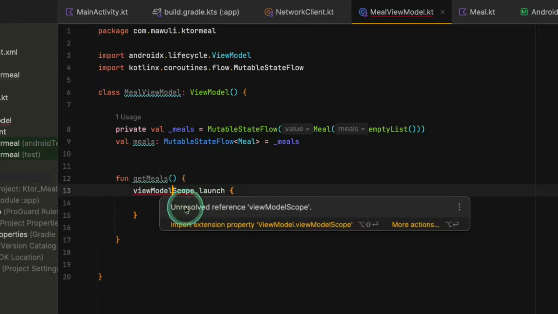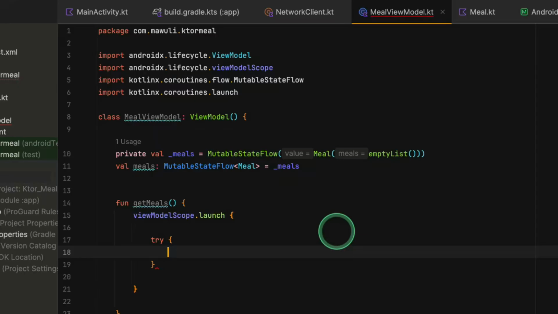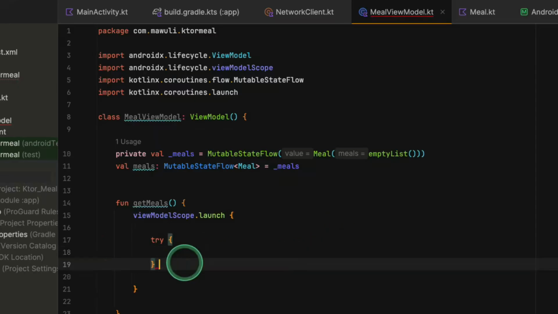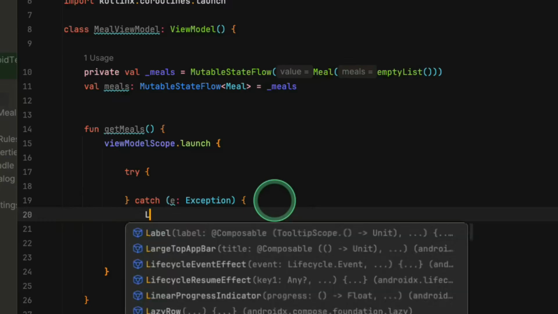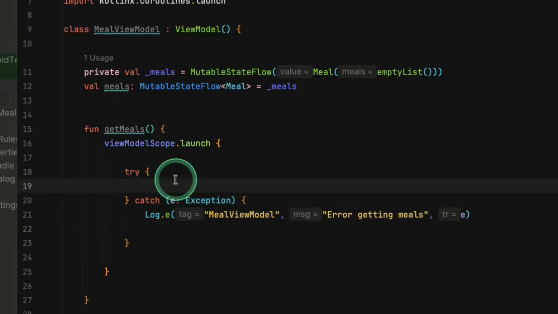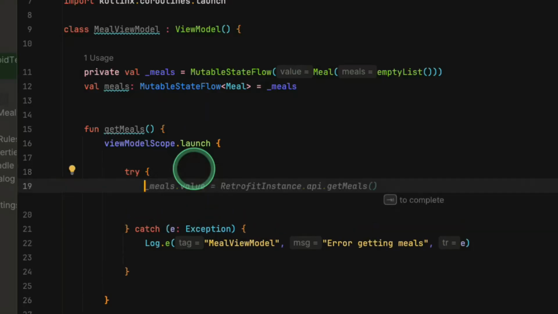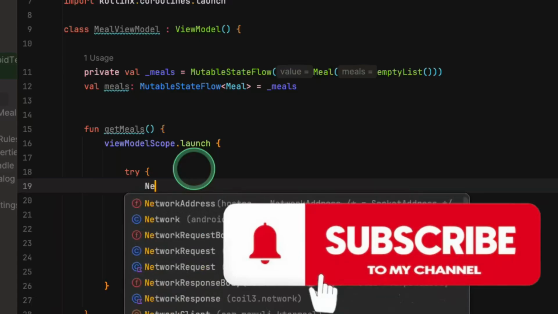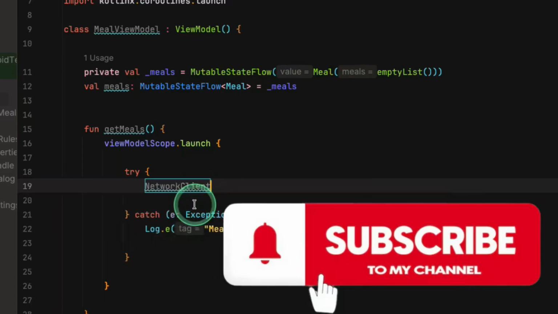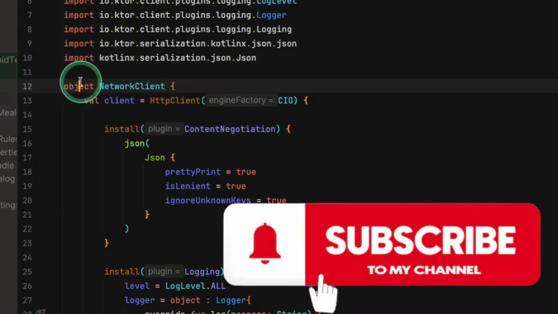So import this guy. Now inside it, make sure you perform your network operation in a try catch block. Here we'll just log. Now inside the try block, that's where we make our request. To make the request, since we are using an object, I can use NetworkClient, and then dot client. So we access the client from this guy. Since it's an object, it's available throughout the entire application.